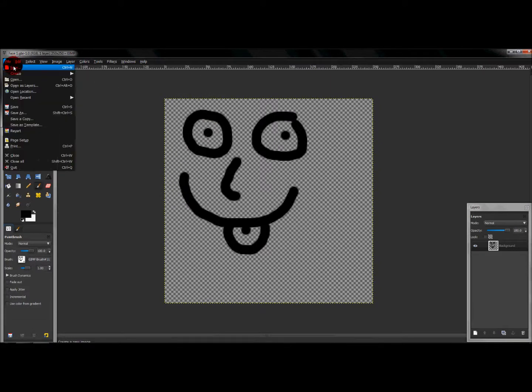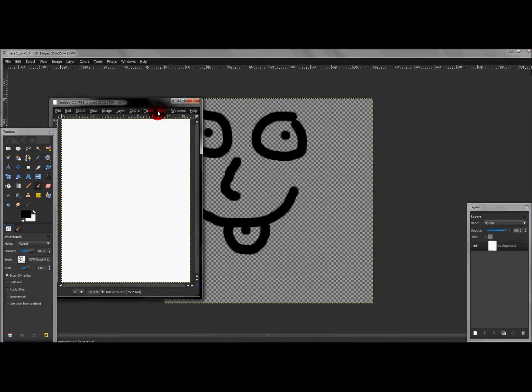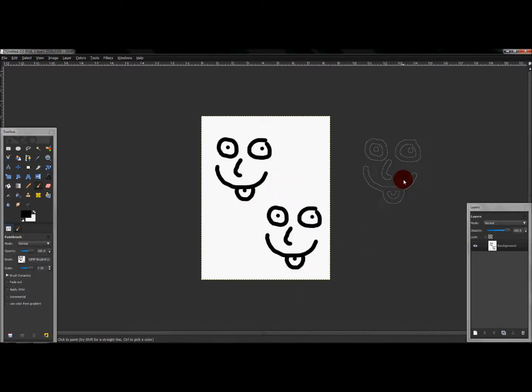Now, to show you that it does work, that's how you save and create a brush of your very own.